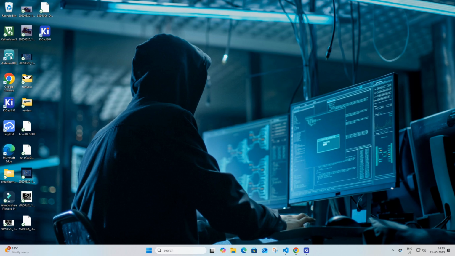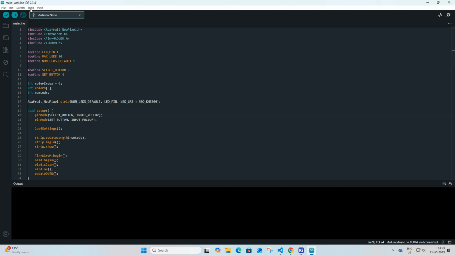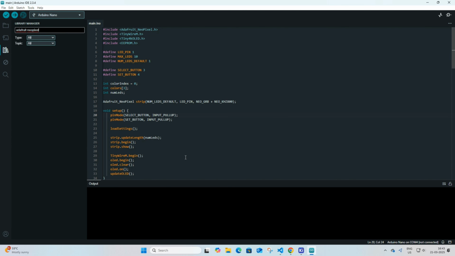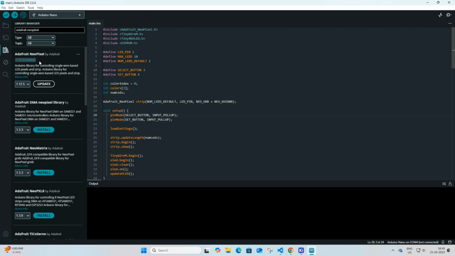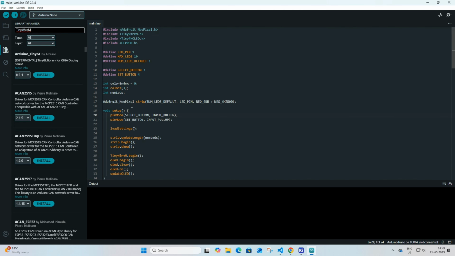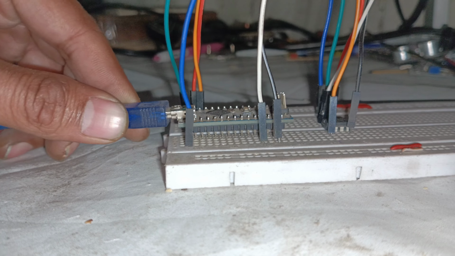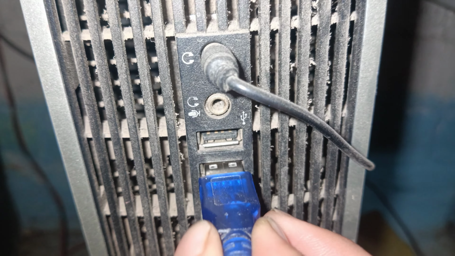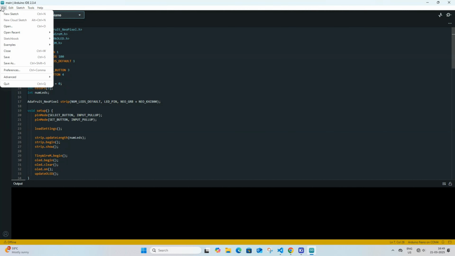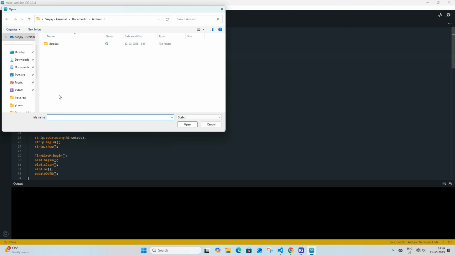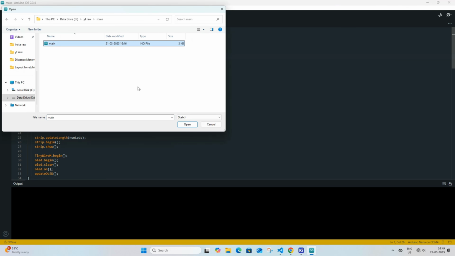Now open the Arduino IDE and install the Adafruit Neopixel, TinyWireM and Tiny4kOLED libraries. As you can see, I have already installed all the required libraries. After installing the libraries, connect the Arduino Nano board to the PC using a USB cable. Once connected, open the code file which you can download from the link given in the description.